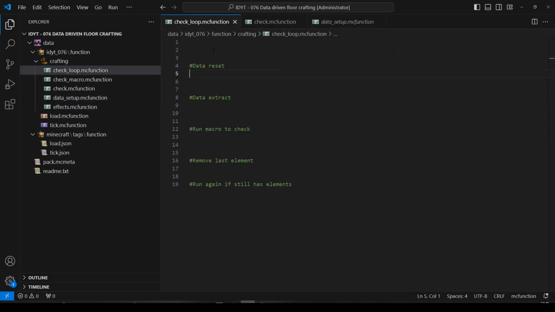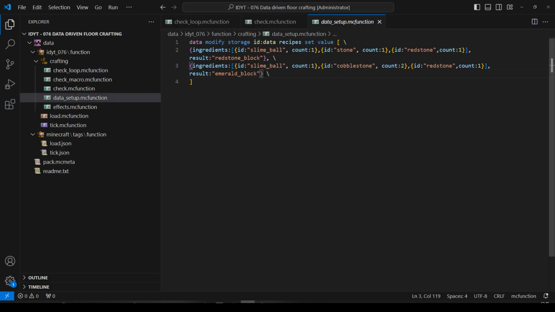And then we're going into the loop, and it's going to reset some data. It's going to extract the data from that recipe. It's going to pass that data to the macro. Then it's going to remove the one we just passed. And then it's going to run again, but this time it's going to run with the new last one. Now, since we just deleted this one, the new last one will be this one, and it's going to go through and check that one.